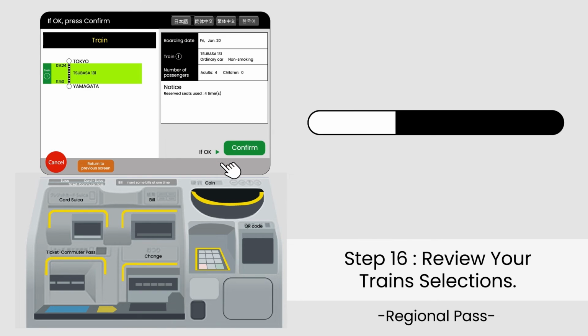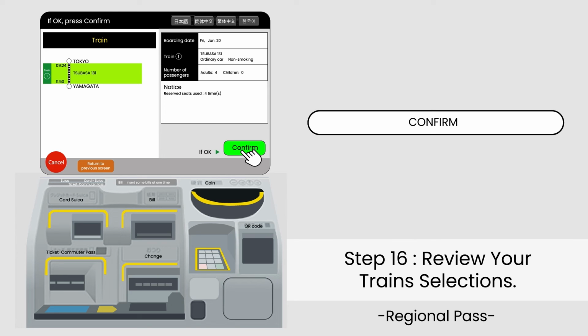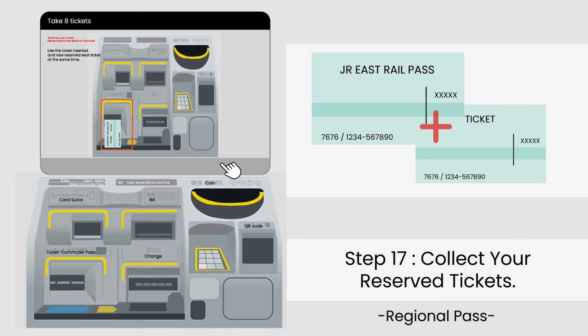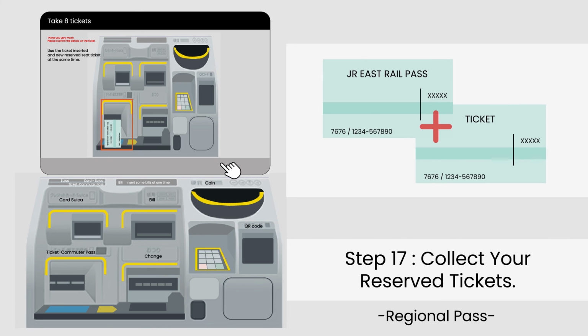Step 16. Review your train selections. Verify that all the information you have entered is accurate, then confirm your reservation by selecting the Confirm button. Step 17. Collect your reserved tickets. The ticket machine will generate all the necessary tickets, including your seat numbers and other relevant information. Remember, the machine will return your regional pass tickets and print your new seat reservation tickets together.